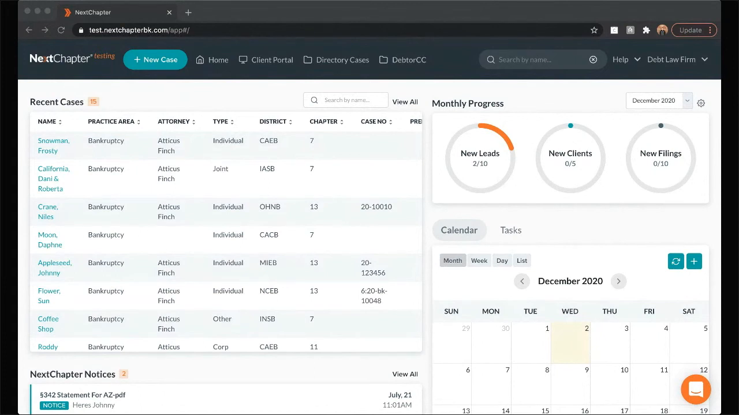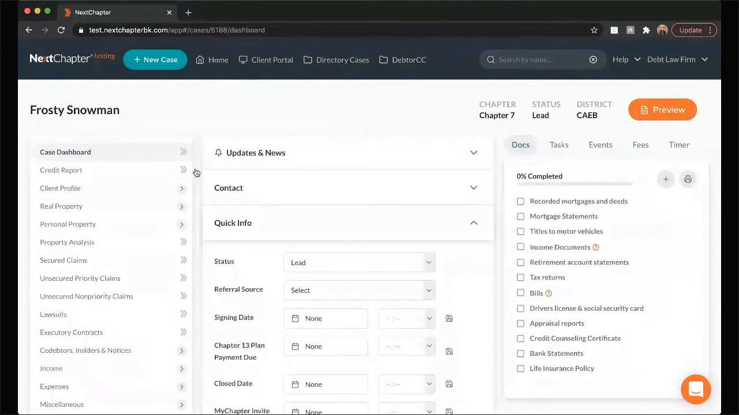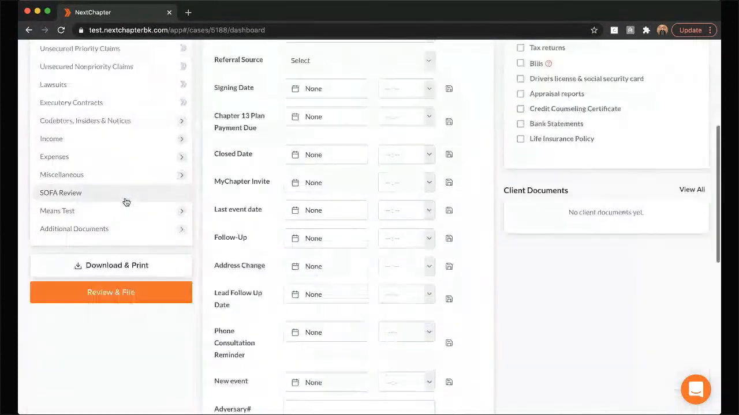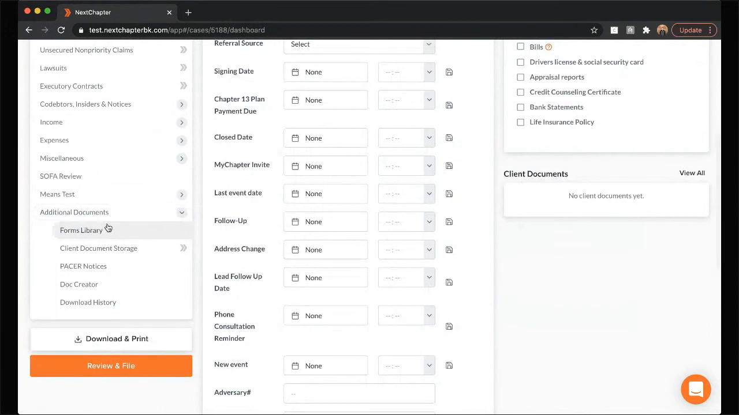Perfect. So what I'm going to do here is hop into Frosty the Snowman here, and I'm going to come down into my additional documents. So this is where you can find your doc creator within your actual case.